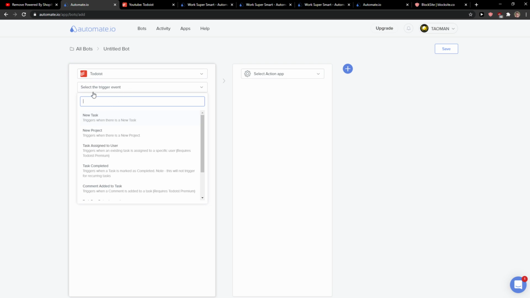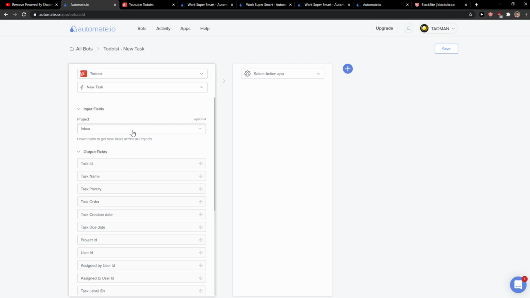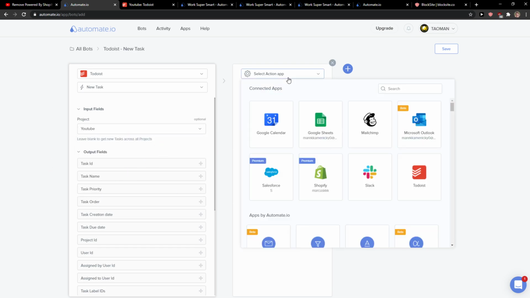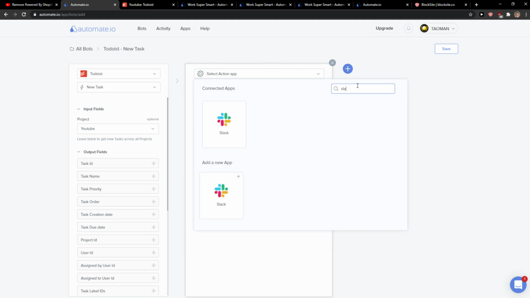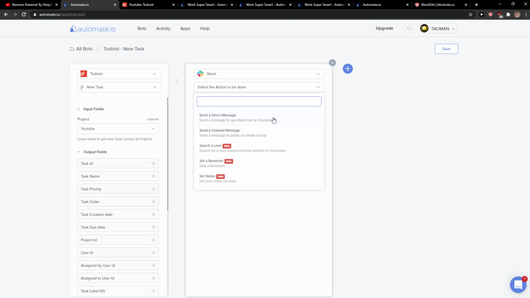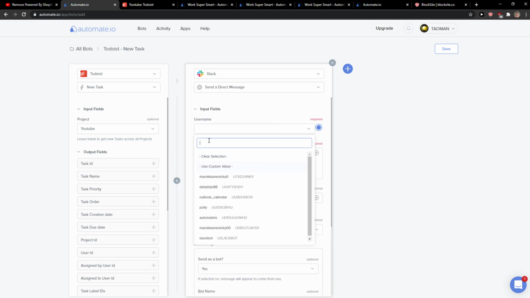So Todoist, select a trigger event. So when there is going to be a new task in project, like YouTube, select an action app. So when there is a new task, what will happen? In Slack, there is going to be a send a direct message and username. And this is where you just add your everything.